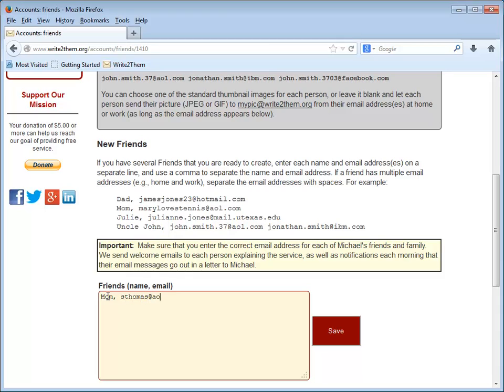That's thomas@aol.com, and then Stephanie Thomas@oracle.com. Next line. I'll add one record for my parents, known as Grandma and Grandpa, and list their personal email address. Okay, comma, and then the email address.